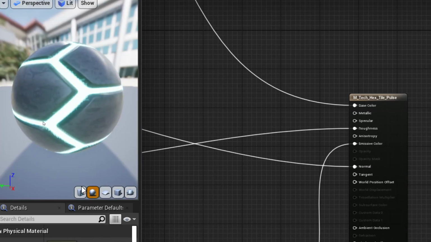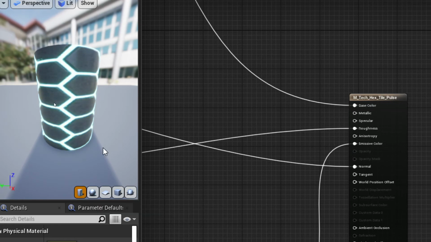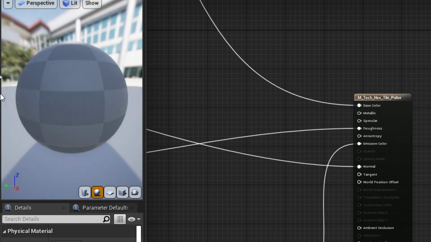And at the bottom, we've got a choice of object that you can use for where the material is displayed on. So, depending on what you want after your material, you might want to be displaying on different things.